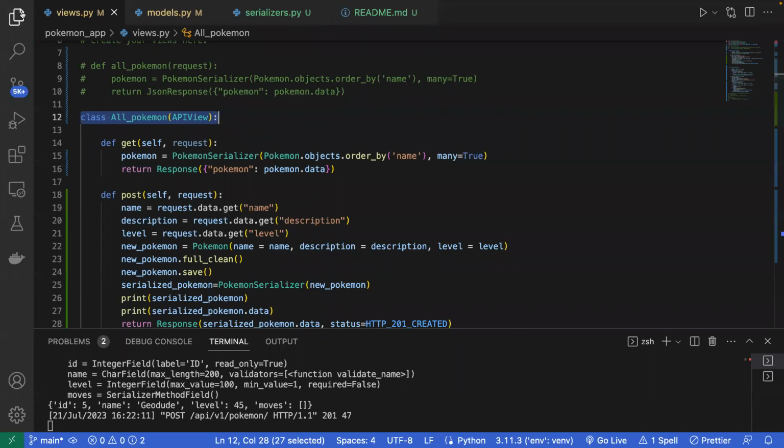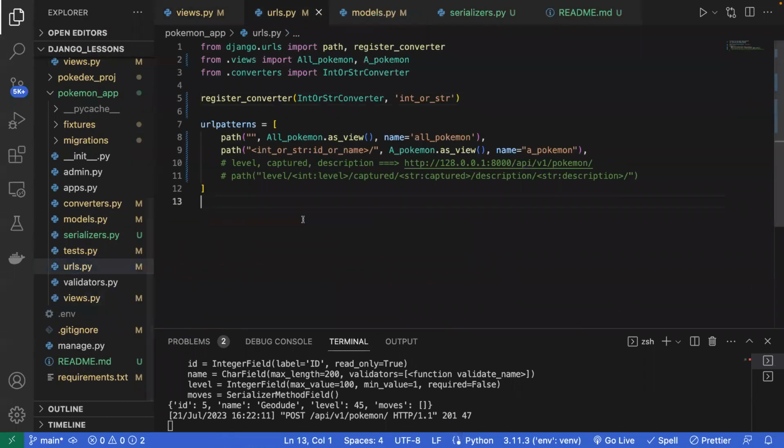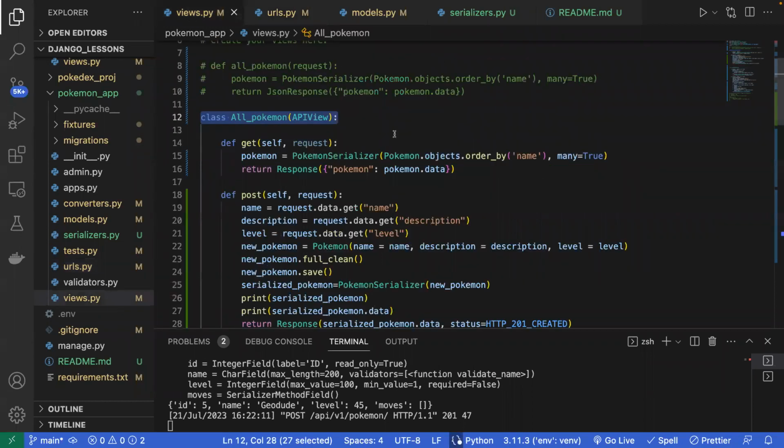So if you get something like that and you get some weird behavior, trace it from the beginning, right? So go to URLs and look at the URL that you're pinging. In this case, we're not pinging an integer or string, or the ID or name variable. What we're pinging is just the empty path of Pokemon. So I know that the view class of all Pokemon is the one that's supposed to be treating this request. So now when I go to views, I know that I want to add my post method to the all Pokemon class-based view.